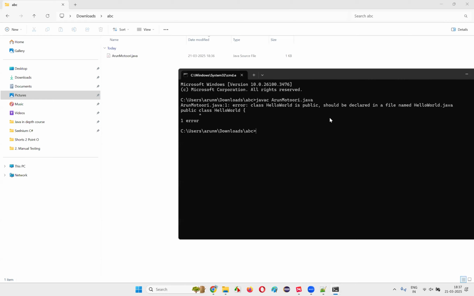Just see that here. Okay, it's not able to create, right? Class hello world is public, should be declared in a file named hello world dot java. So what is the problem here? Public class name. Class hello world is public, should be declared in a file named hello world dot java.